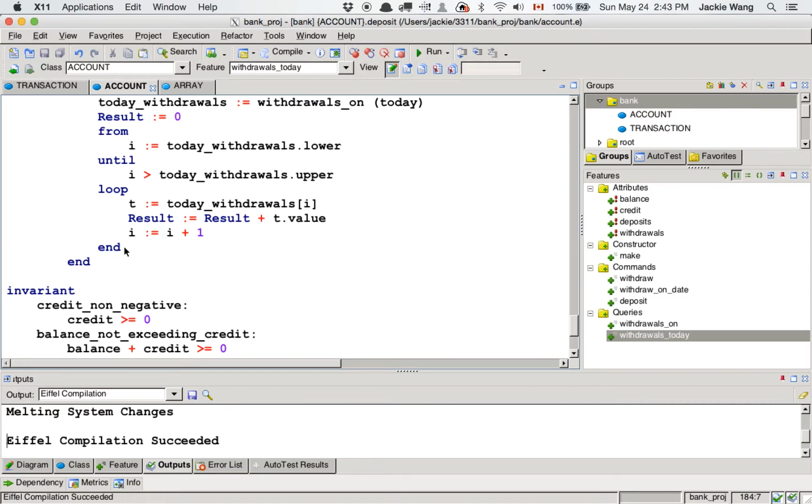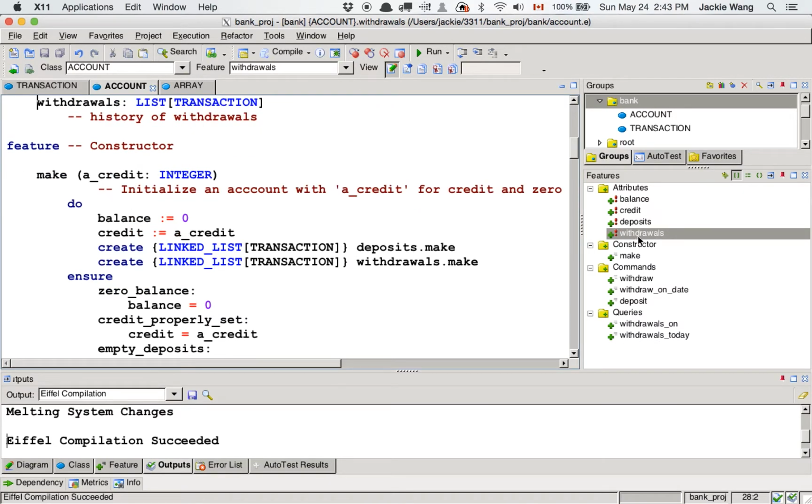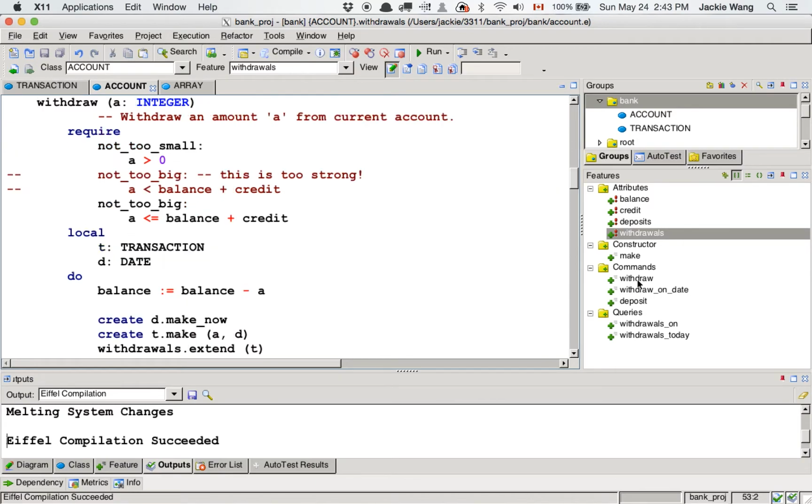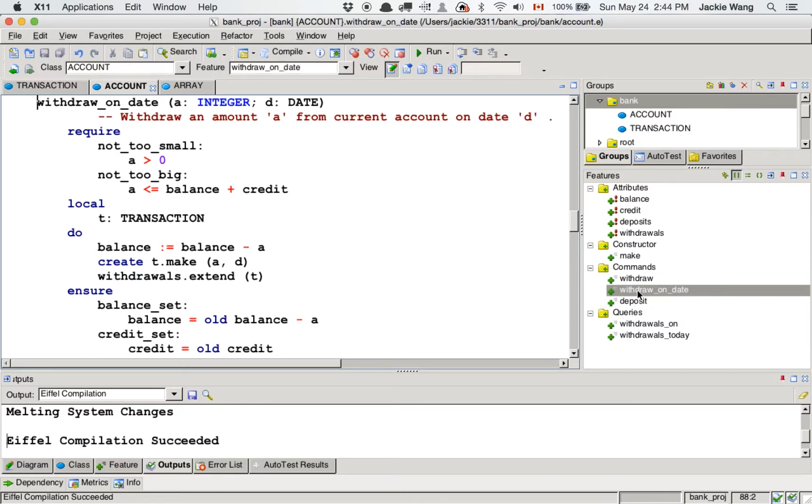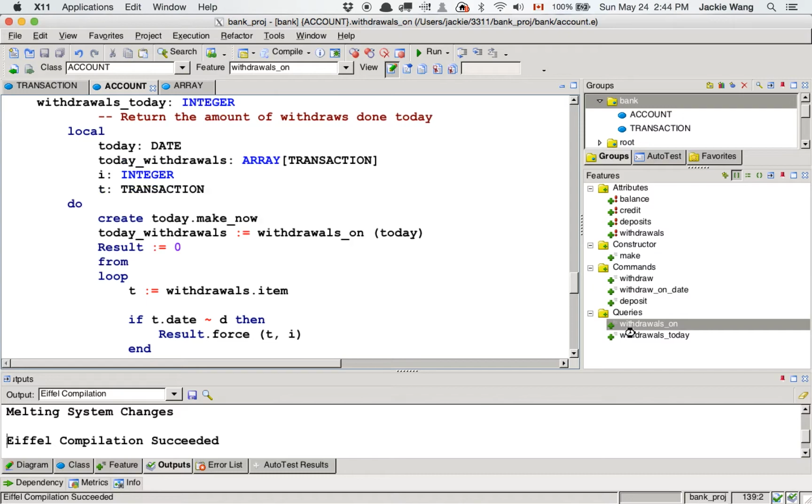Okay, so that's our feature. So let's recap a little bit what we have achieved so far before we go ahead and do the test cases. Because we have added the deposits and withdrawal feature attributes, we have updated our withdraw feature to make sure it updates the withdrawals history properly. And we have defined the deposit feature command. We have also introduced the withdraw on a particular date command. We also defined 2 new queries, which means they return something, but they do not modify the state. So we have withdrawals_on, and also we have withdrawals_today.